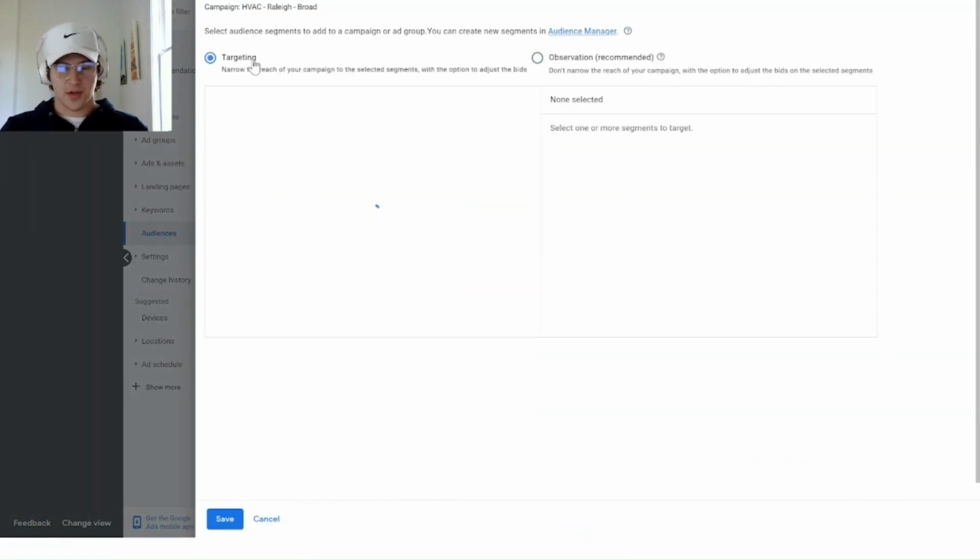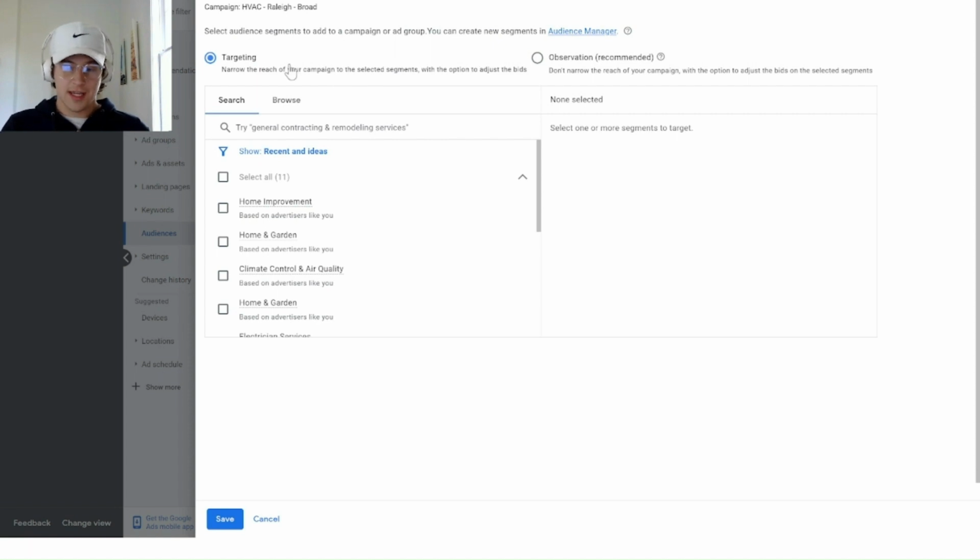So there's 2 types of targeting, right? We have targeting and observation. So targeting is narrow the reach of your campaigns to select segments with options to adjust bids. This is basically going to be more focused, right? Think of targeting like exact match and observation like broad match, right? So observation is going to take a few liberties and maybe find people outside of what your audiences are.